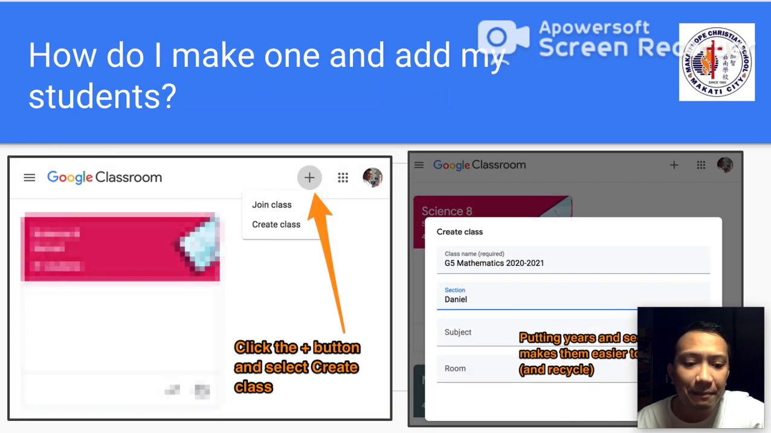So how do I make a new Google Classroom? Just like the first video, I'll walk you through the slide presentation, and then I'll do it again with a new setup. But first, when you go to Google Classroom, you first click the apps, and then you look for Google Classroom and create a class.